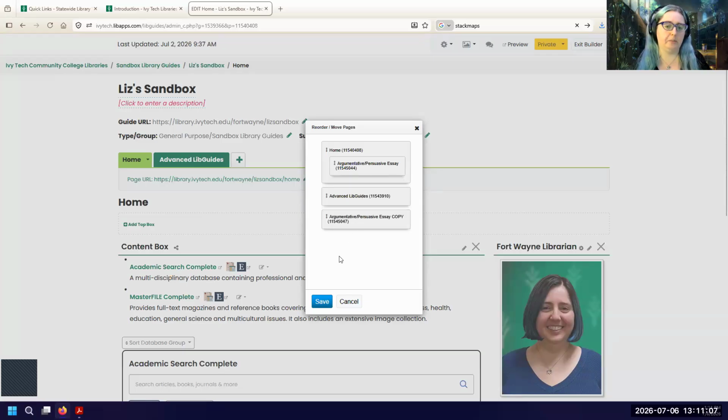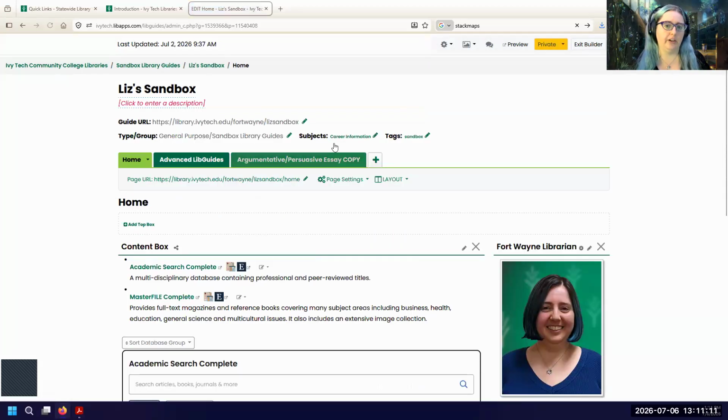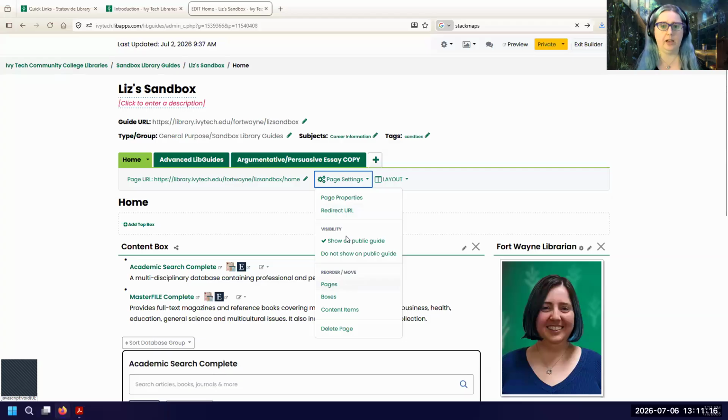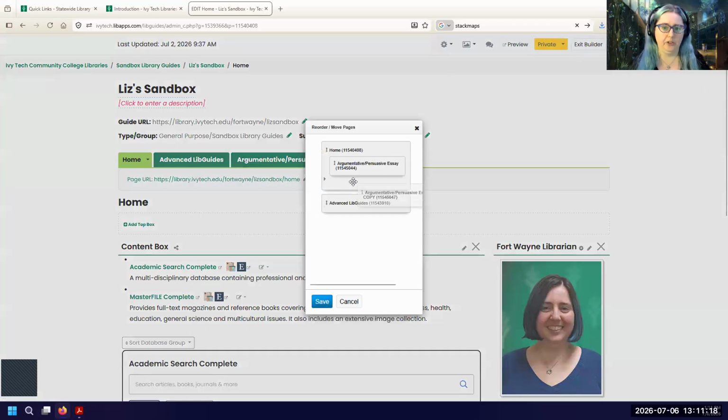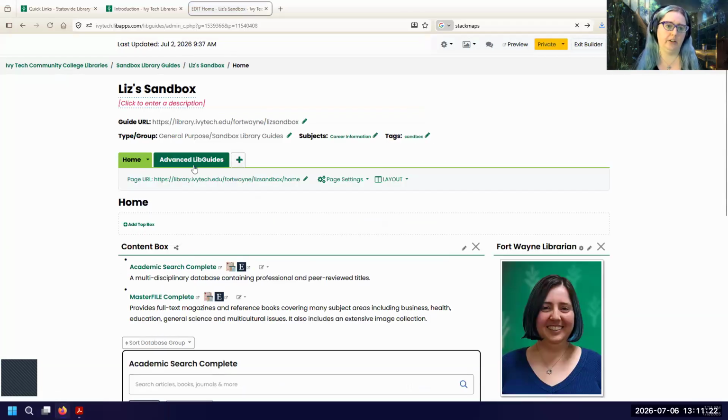Maybe I want this to be a top level page now, and I'll save it. And there it is. Okay. Or I'll say, oops, I didn't mean to do that. I'm going to put it back under where it was and save. And there it goes. It's back where it belongs.